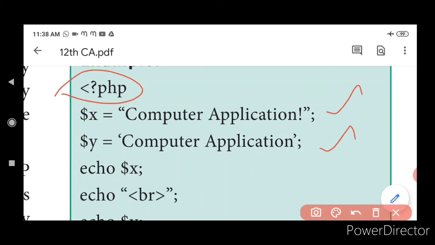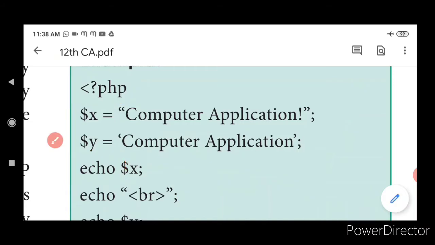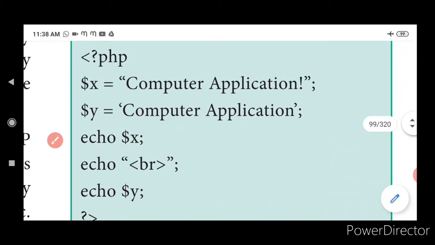Now what have I done? The echo statement represents print, an output statement, as I can call it. What am I going to do? Whatever is given here will be printed. So what is there in the value of $x?